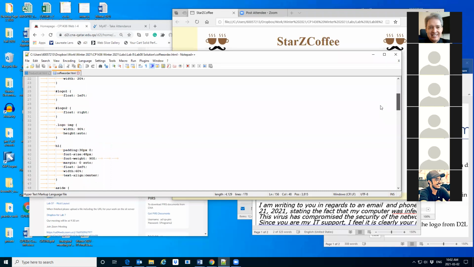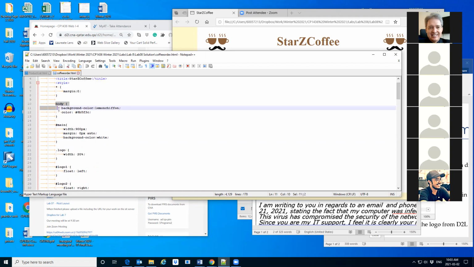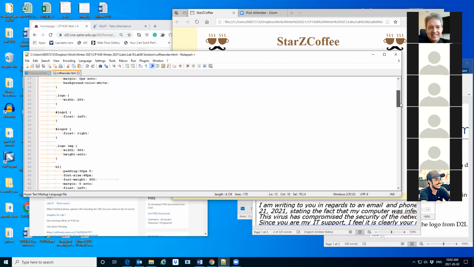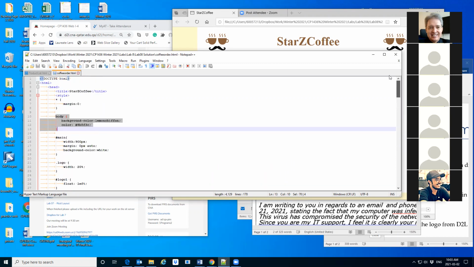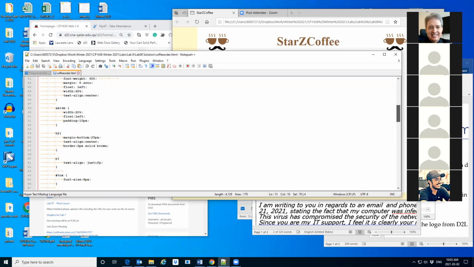Not there. Well, that's H1. With background color, the body. In the body, so the entire body is colored with that brown. Should have seen that. So the entire thing is there. Yep, very good. So you can see that there. Awesome.